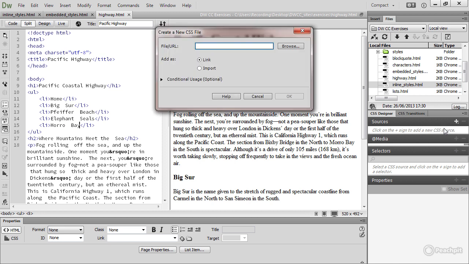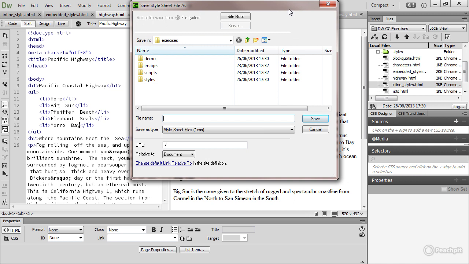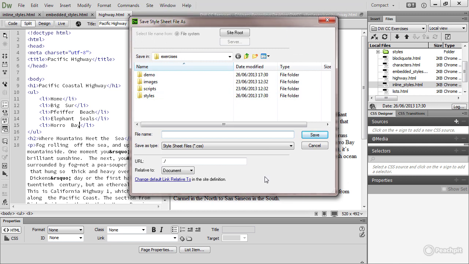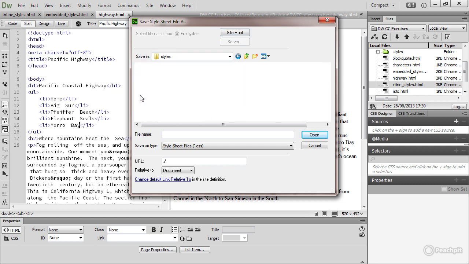So select that option and it opens this dialog box. Then click the Browse button and this opens this dialog box. Make sure that you're in the site root. The site root button is up at the top here on Windows in the Save Style Sheet As dialog box. We're in the exercises site root. It's a very good idea to keep all your style sheets together. I've already created a folder called Styles, so we'll open that and we'll create the file name as highway.css.